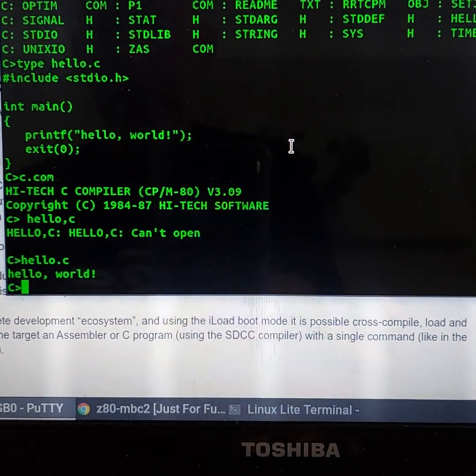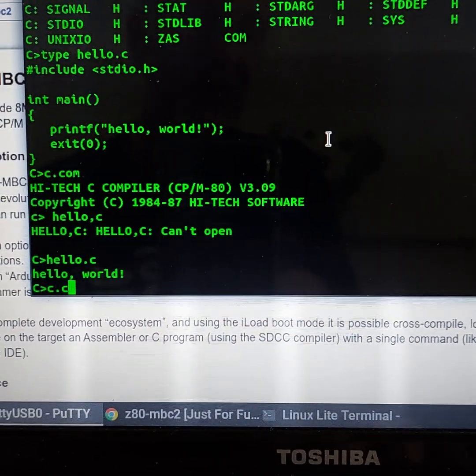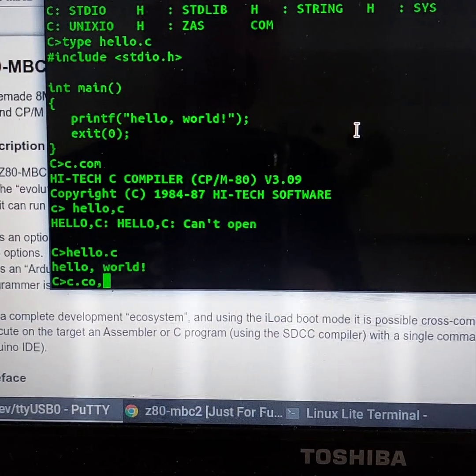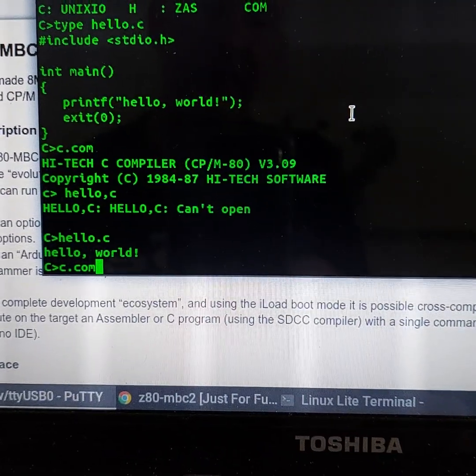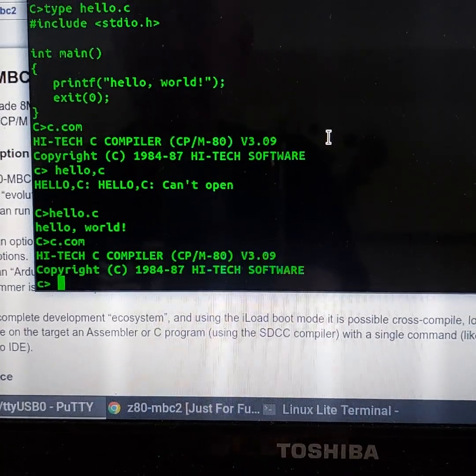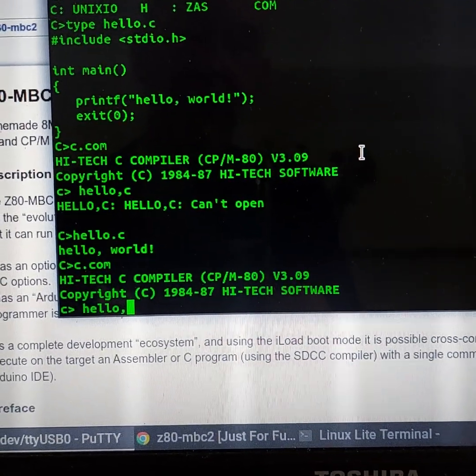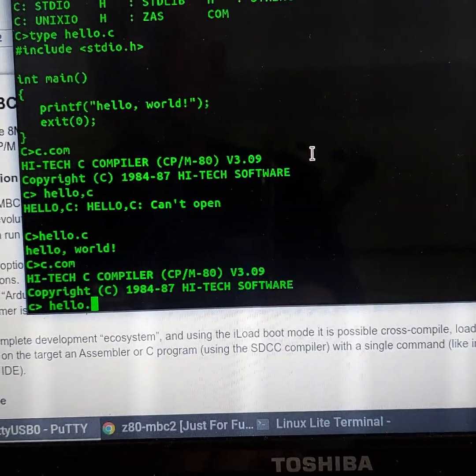Oh, okay, sorry. So it dropped out of the compiler then, so go c.com. You don't actually have to put the .com. You can just put C. And then we're in the compiler, so now just type hello.c. No, I've done it again, put the comma. Hello.c.